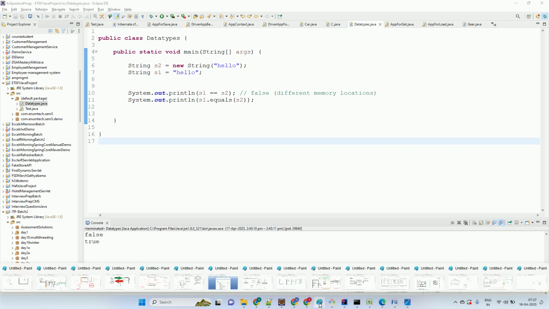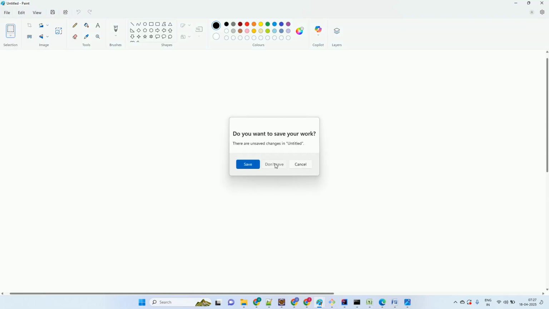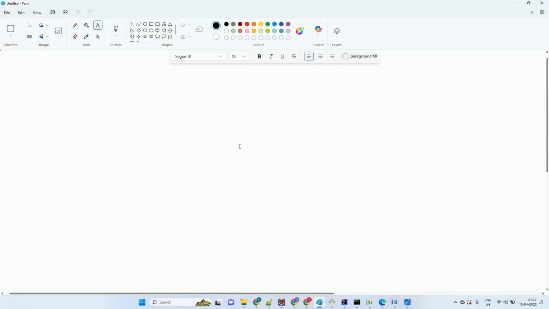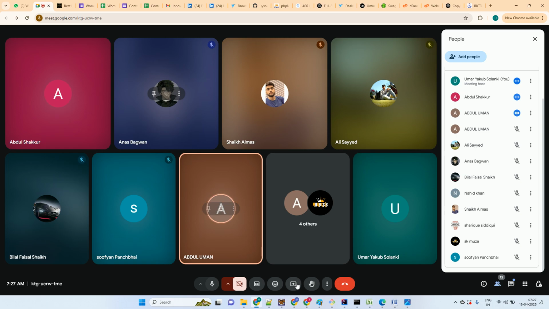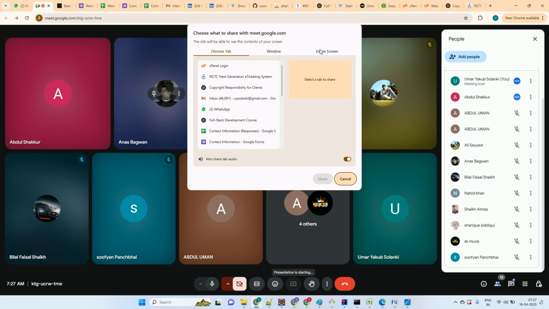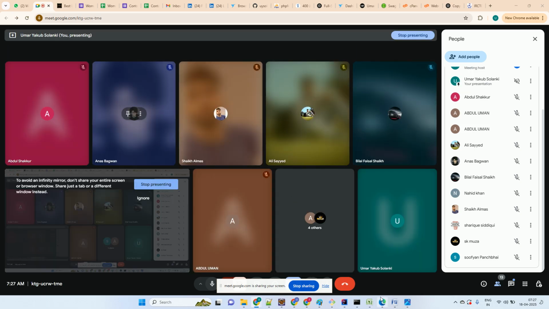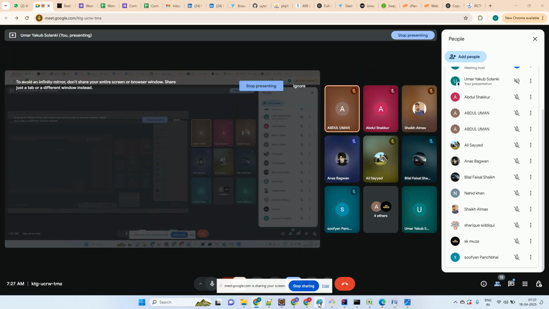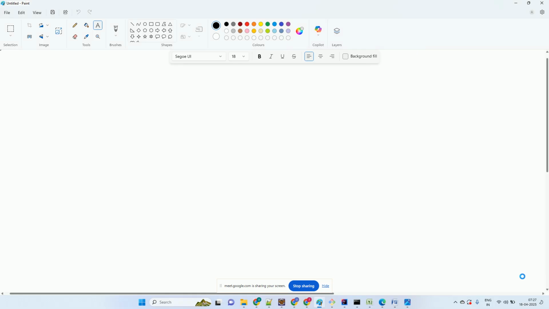The discussion was going on about the data types in Java, right? Is my paint screen visible to you all? Now is my paint screen visible?